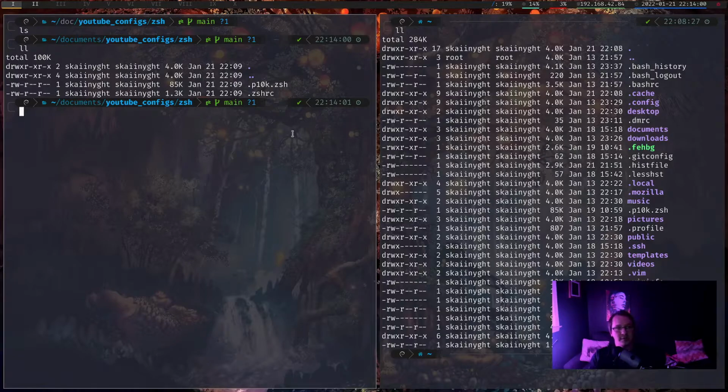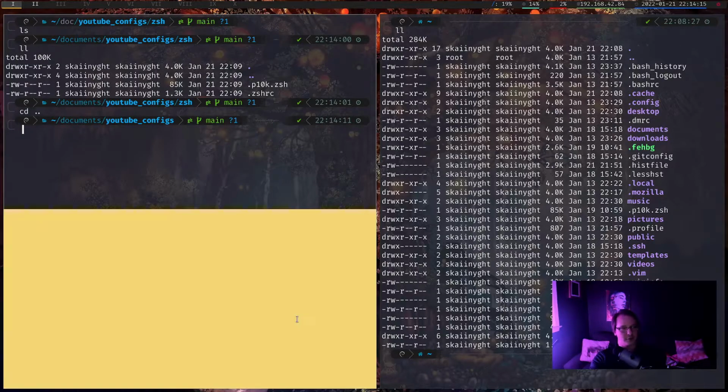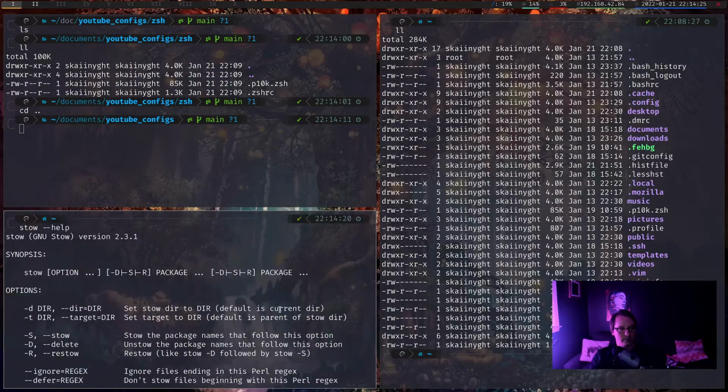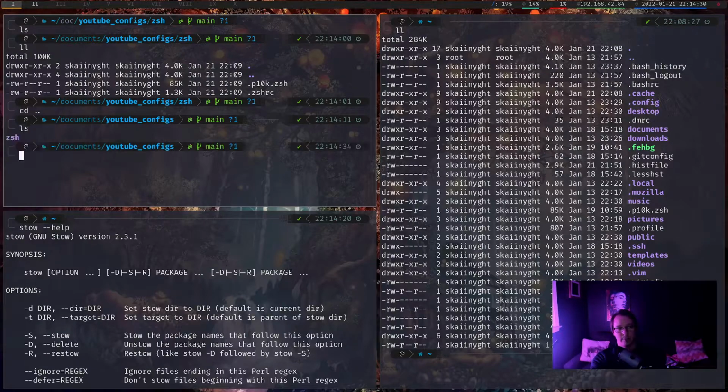All right, so we have our p10k.zsh and our .zshrc file here. Let's back out now, and I will run the stow command to actually show you what this will do. Let's just open up another terminal below to get the help page for stow up. Okay, so now we're in the parent directory of the ZSH directory that we just created.